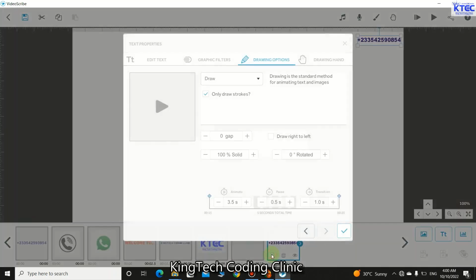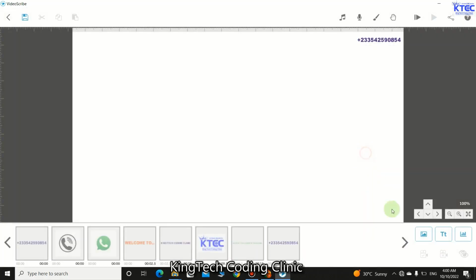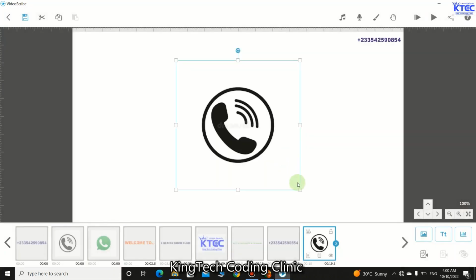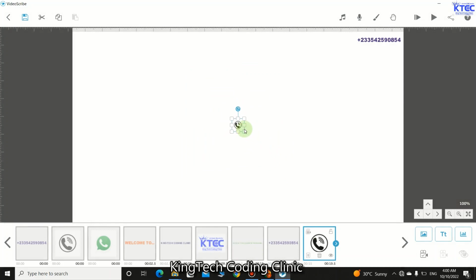Don't forget of that. So we check this. We would want to set this to 0.00 so that it doesn't animate, pause, or transit. So once we are done, just click on this. So let's quickly add the other two images. So we go for the core first, and then I would want to reduce it a bit like this, and drag this and then leave it here.